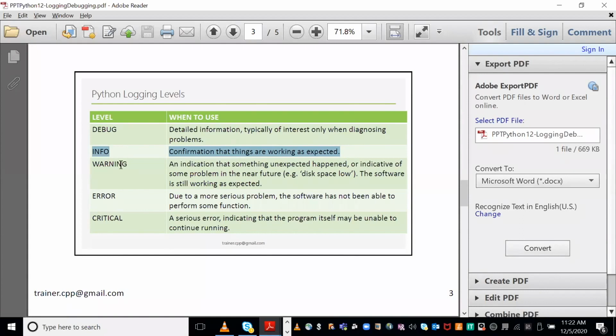Now we will go one level up, and we have warning as a message. It is some indication that something is expected to happen in the coming days. For that, you are getting a warning. For example, you have 100 GB of memory, and you have already used 80 GB, so the memory may become full in another week or so. So you put a warning.